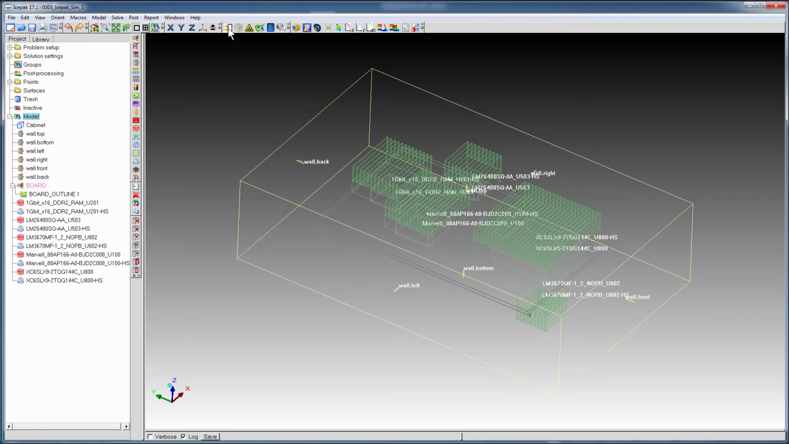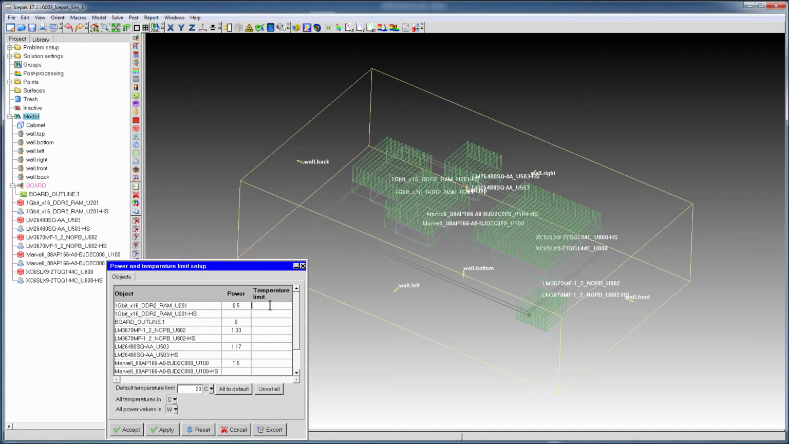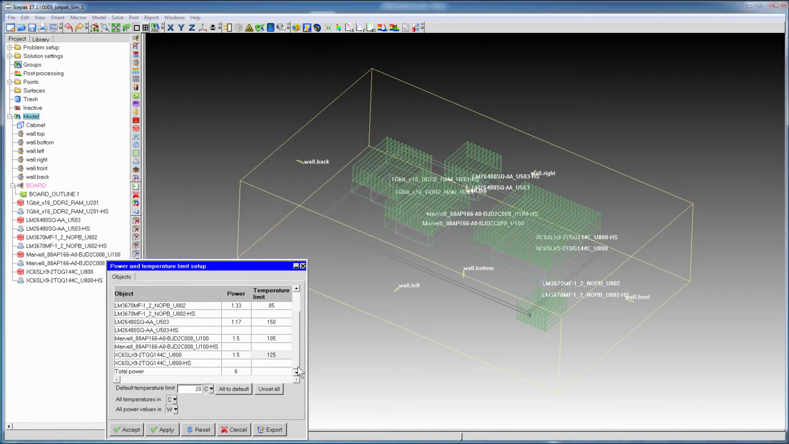Select the Power and Temperature Limit option. Input the temperature limits for the different components. These limits are obtained from the manufacturer data sheets. Enter the values as shown. After entering the values, click Apply and Accept.